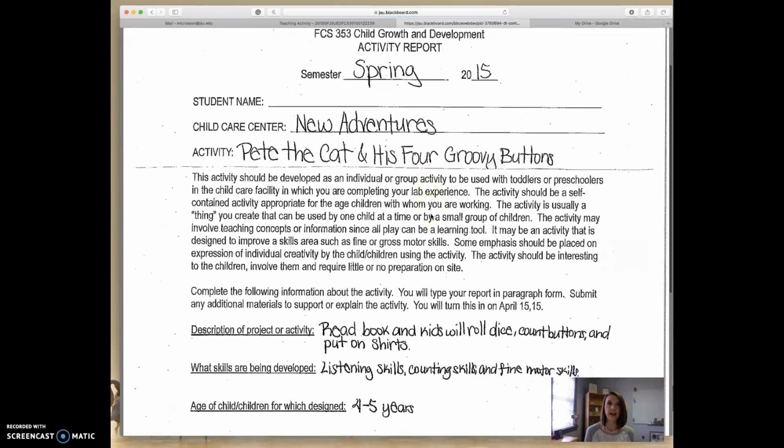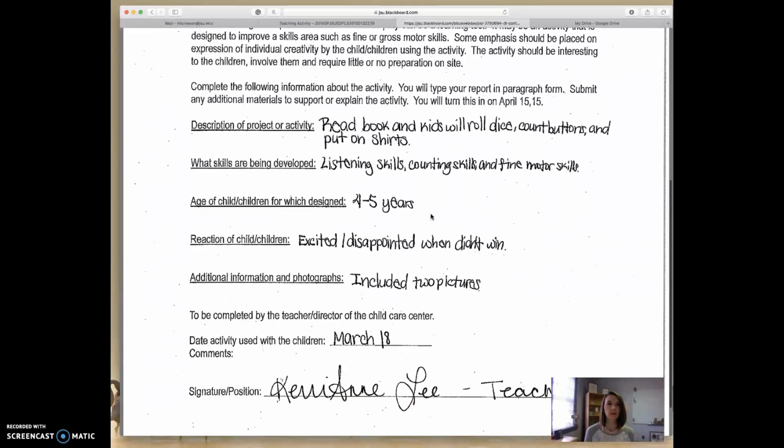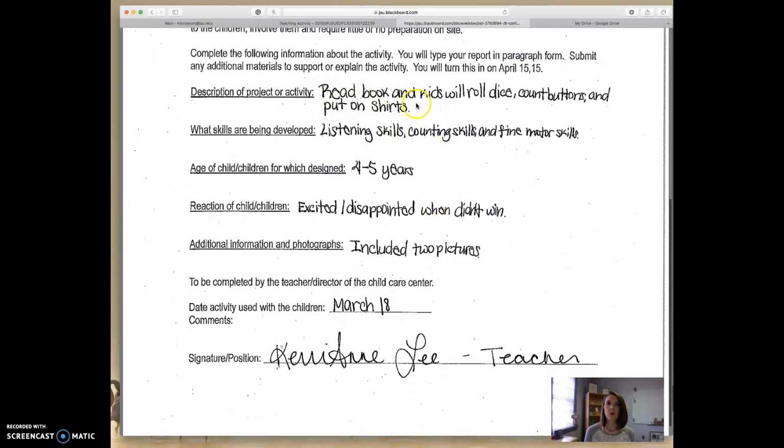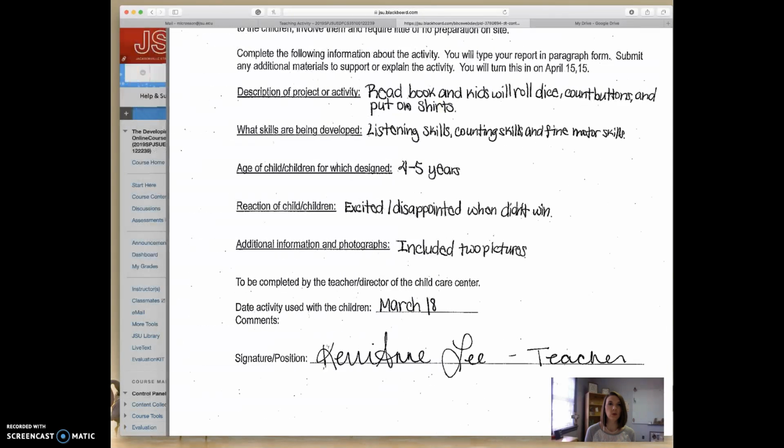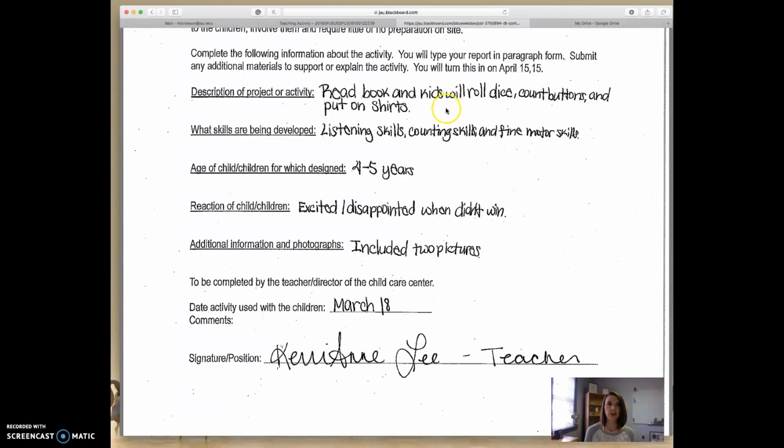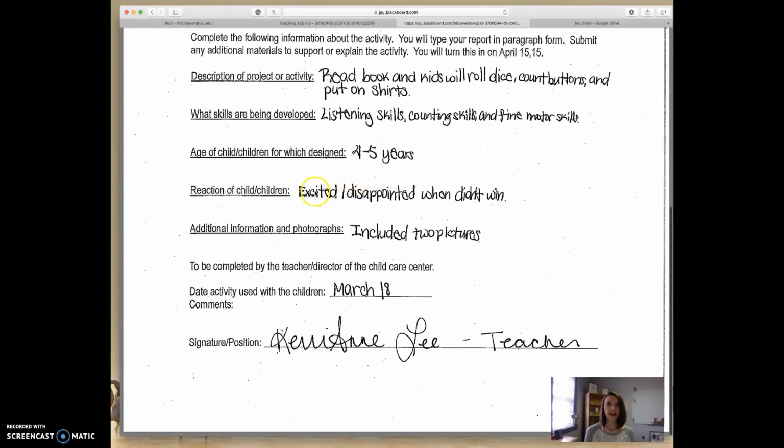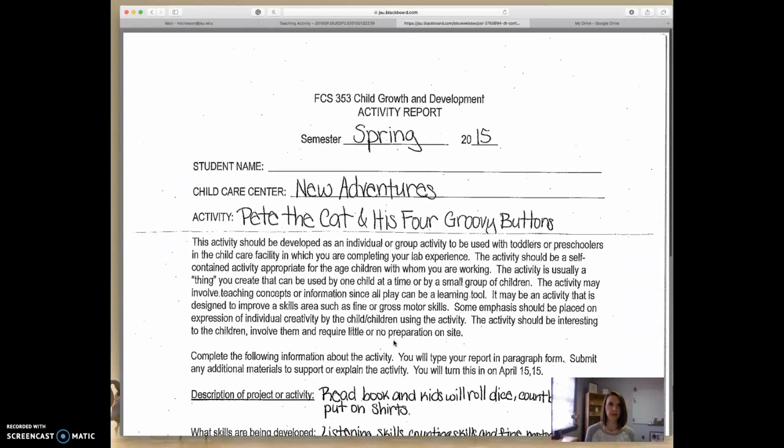Here is an example of a form that is filled out. This is really quick. You don't have to be very elaborate on this form. She just put what she was going to do, the skills developed, the age, the reaction of the children, and then she included 2 pictures, the day she was going to do it, and then the teacher signed it. That's just an example of what that looks like. Okay, let's go back.